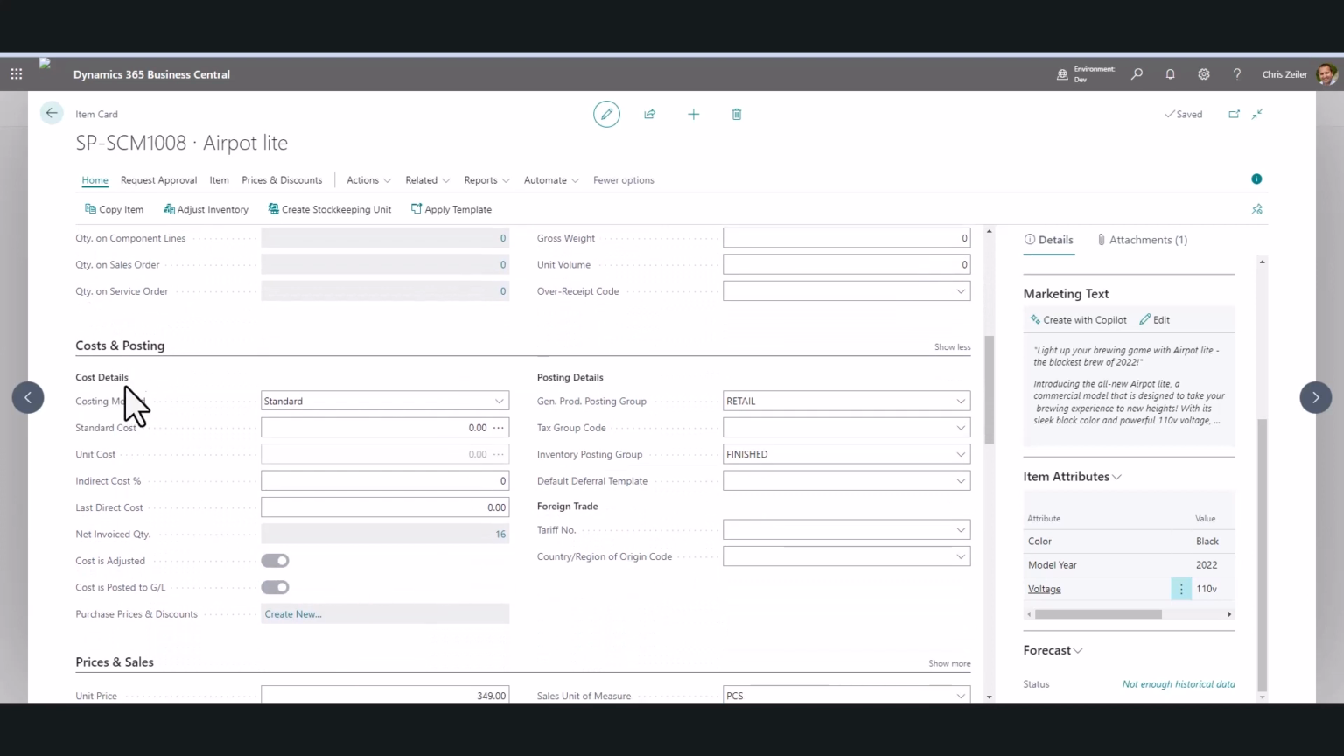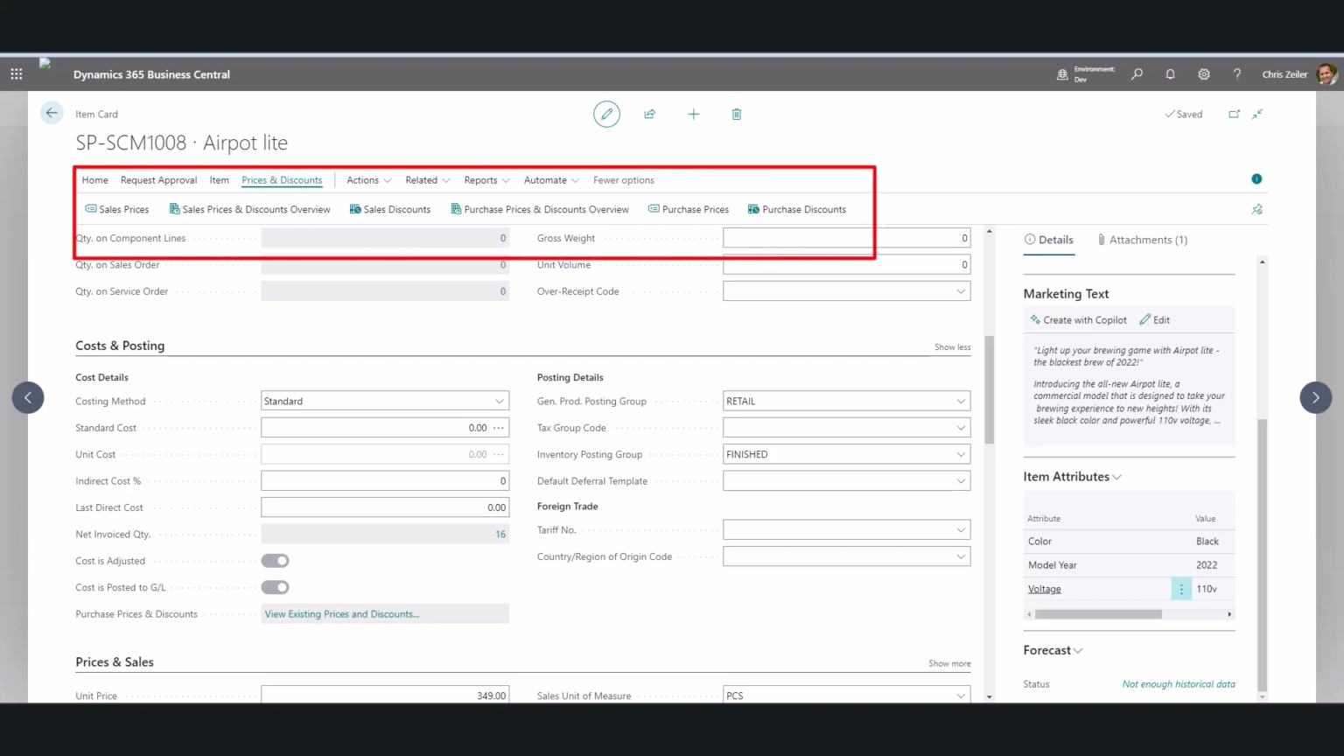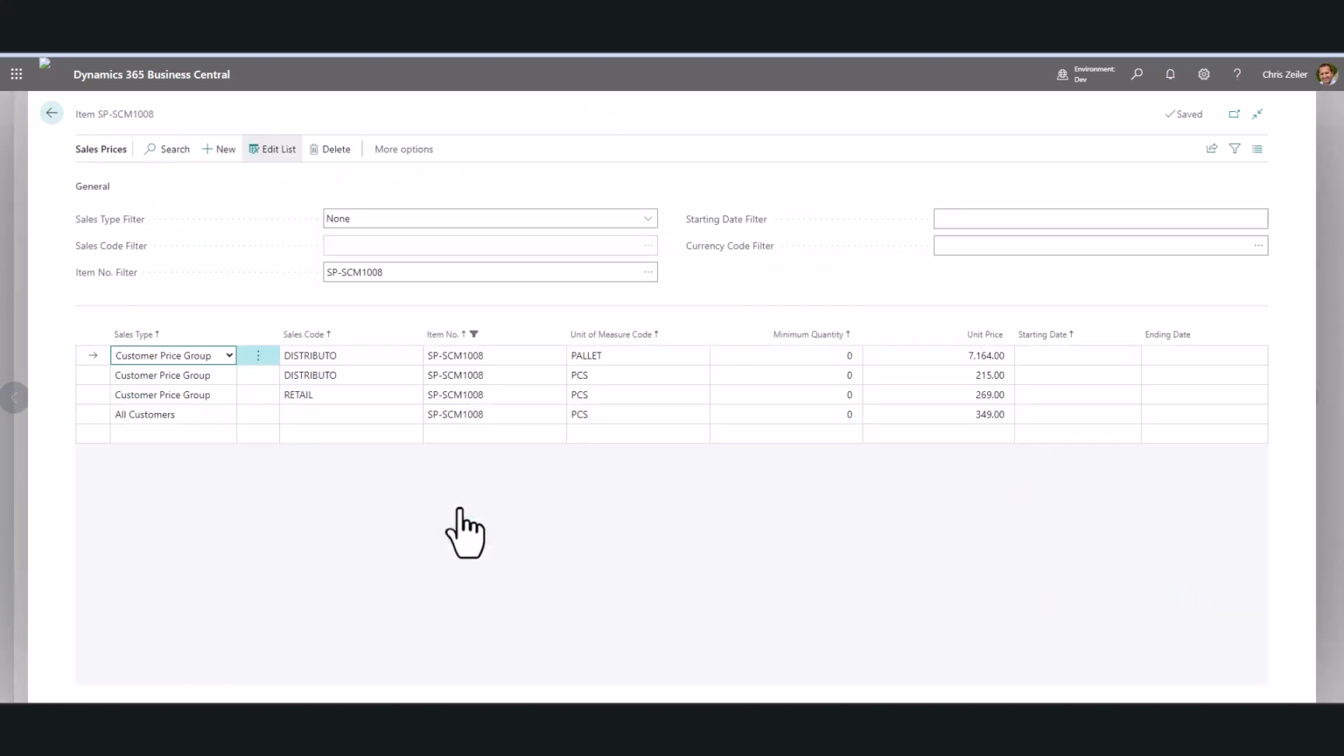Down below, we also have some cost and pricing. So we have different costing methods inside Business Central: FIFO, LIFO, specific, average, and standard. We also have different posting groups that determine which revenue and cost of goods sold account will be utilized whenever we purchase or sell this item to customers and vendors. Business Central has a very granular pricing and costing engine whereby you can set up all of your prices and costs at an individual customer or vendor level or at customer and vendor group levels. So if I look at my sales prices for this item, I can see that I have all customers get a single piece for $349.